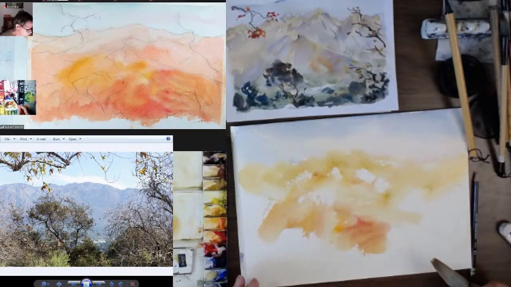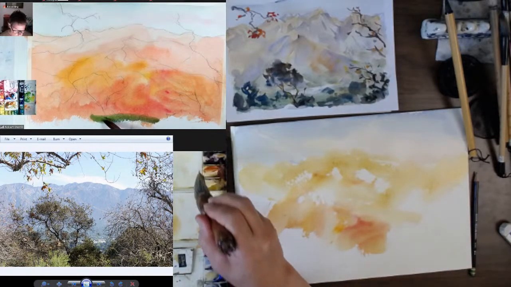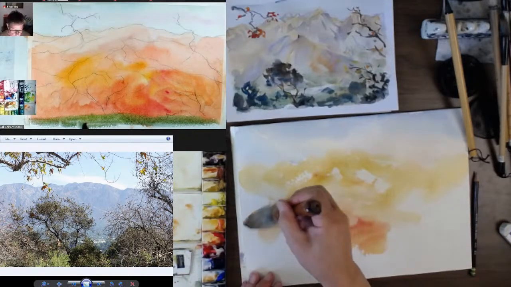So some of that green, I'm just going to use Prussian blue and a little bit of lemon yellow. Let it mix right into the oranges. That'll gray it a little bit.